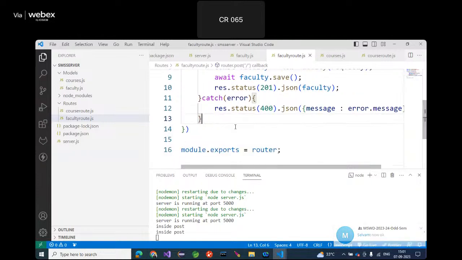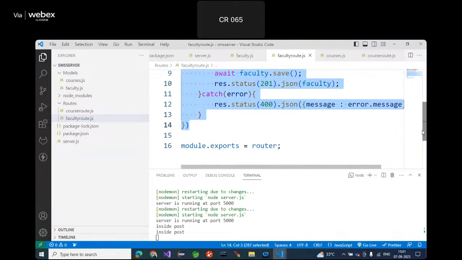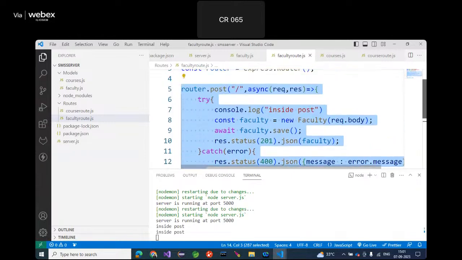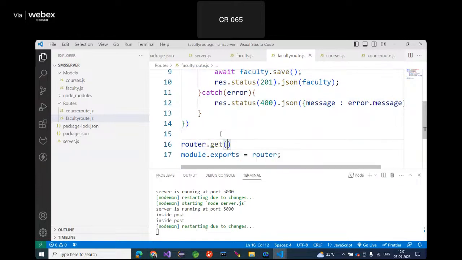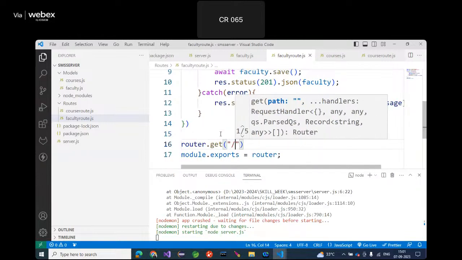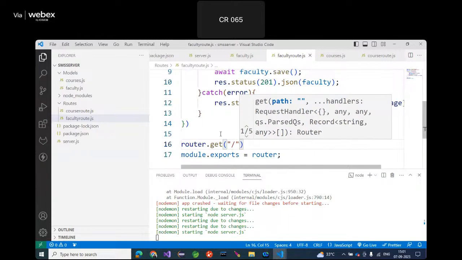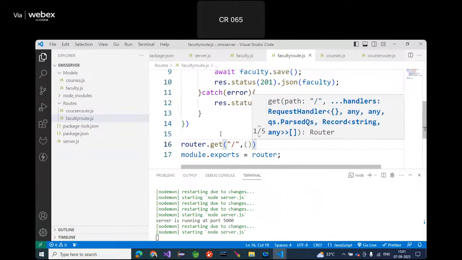So how can we do this? Look at this. So this is the post functionality up to this. This is the post functionality. Now I am going to write router.get. For this also, what is the path you want to provide? Same slash only. And the second parameter is your arrow function.